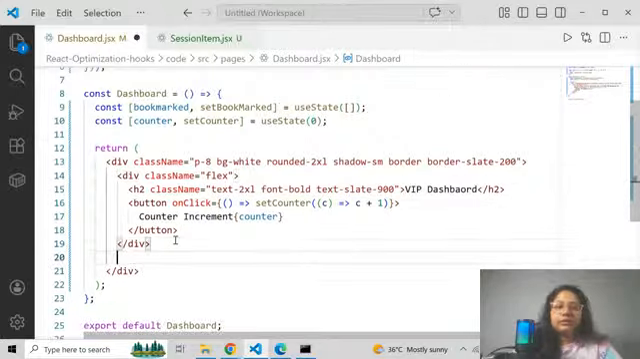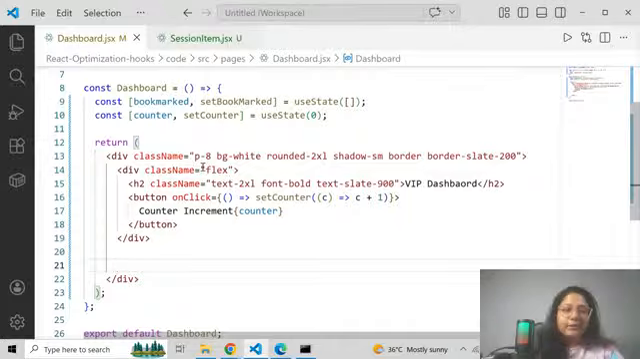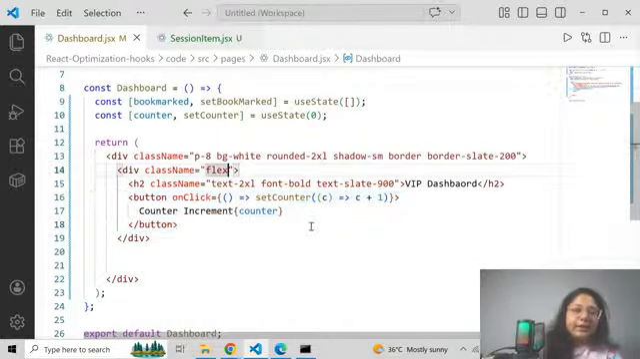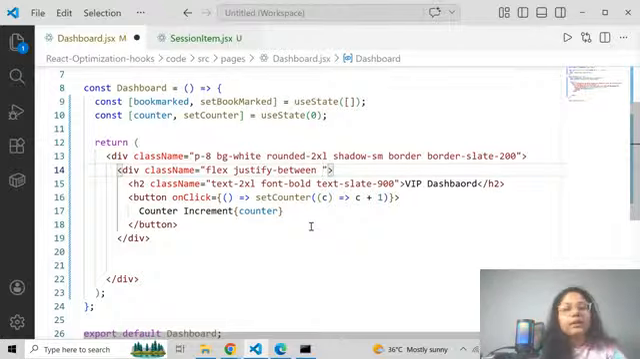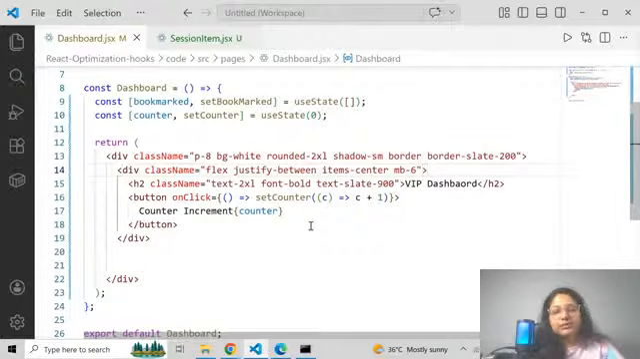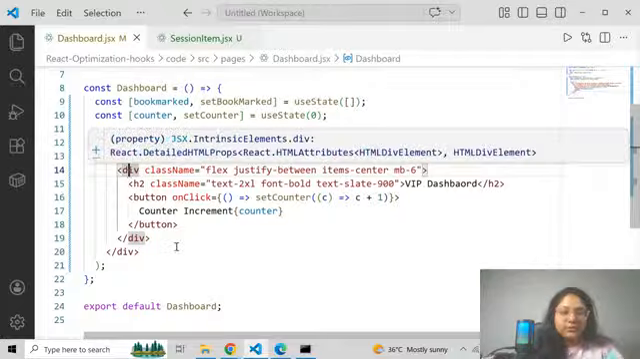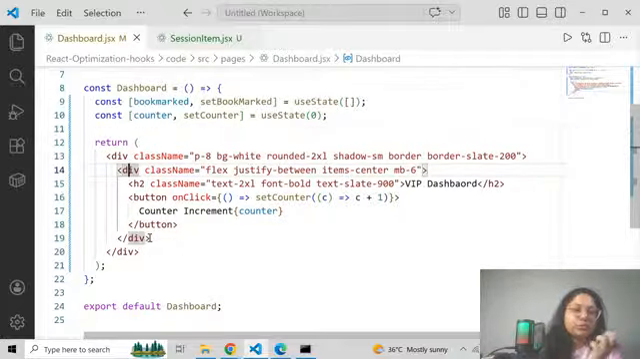So this is my div tag, in which we have two things. One is the heading, which will come on the left, and the button, which will come on the right. Again we have to provide some CSS properties. Let's say justify-between, that is like horizontally aligning the content. Items should be center, then margin-bottom 6. This is what I want here. So this is one part of my dashboard.